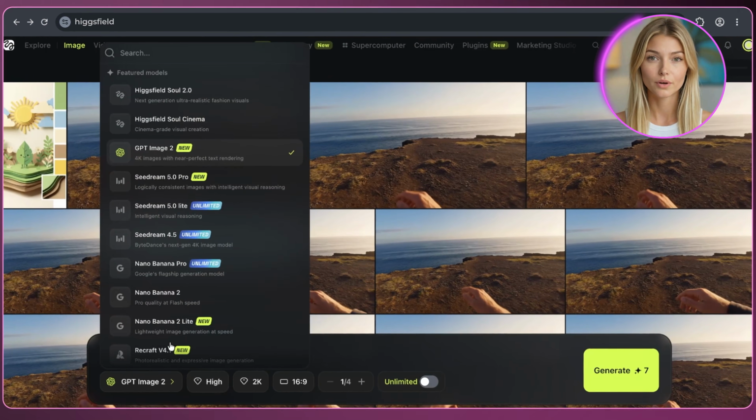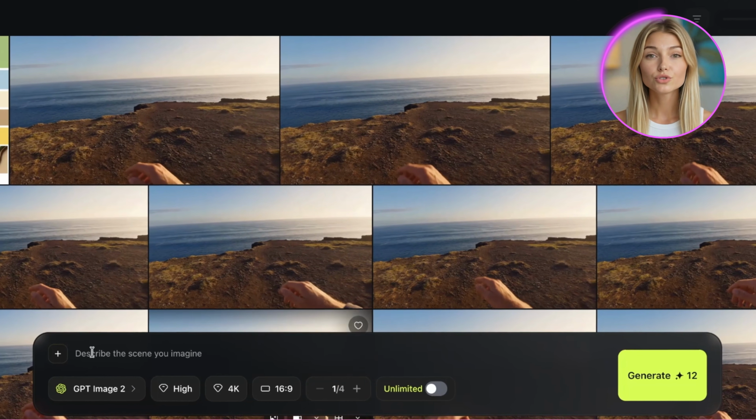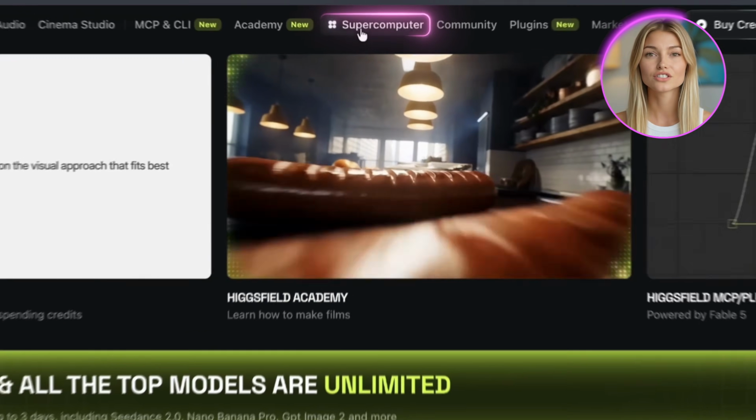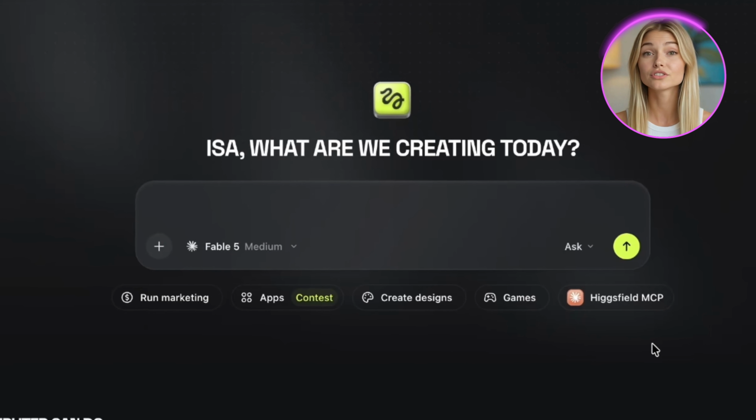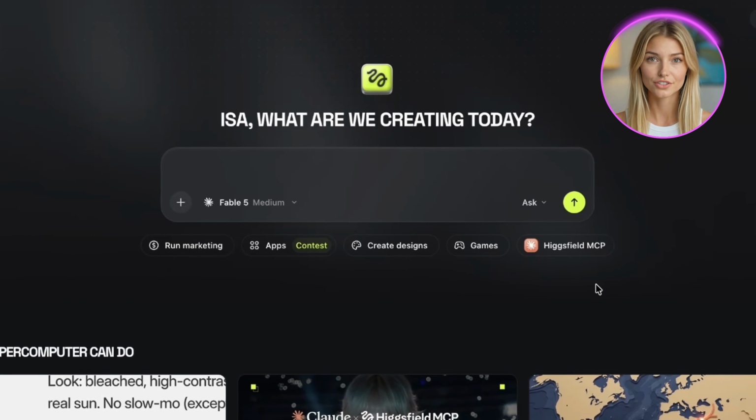Everything I've done up to this point has been manually, going through the tools one at a time. But Higgsfield has a unique feature that allows you to run the whole platform from, and most people underutilize it. That feature is the Supercomputer, and honestly, almost nobody uses it to its full potential. It's an AI agent that can run the entire Higgsfield platform from a single chat.